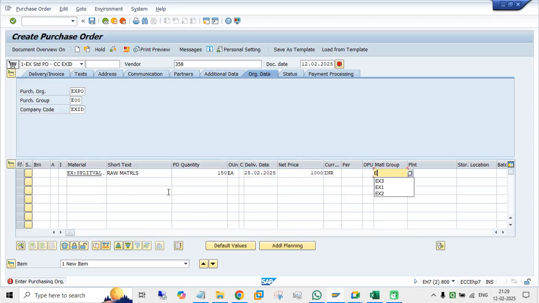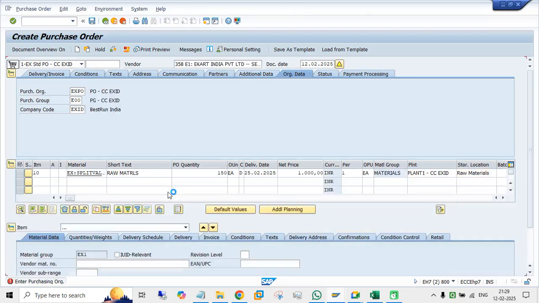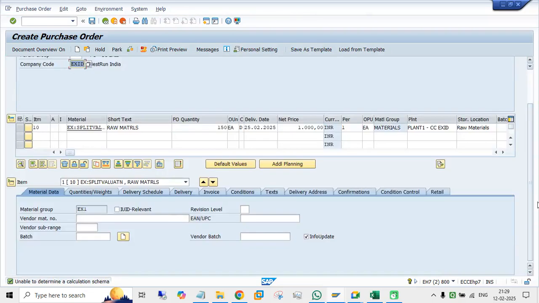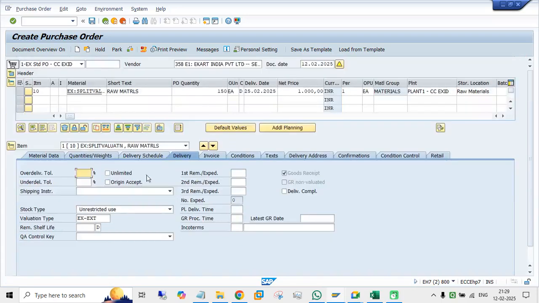Currency. Raw material. When you come to this delivery invoice, you can see EXT. See here, valuation type external. So here you have to change. For external it is 2000. So you have to change here like this.